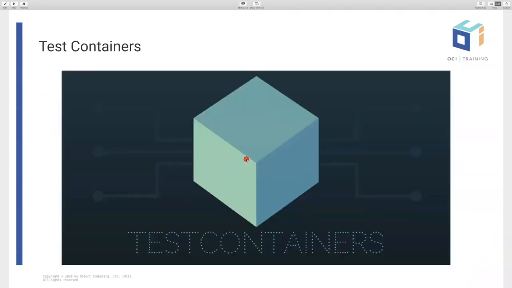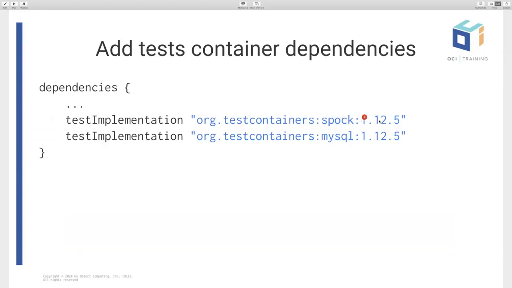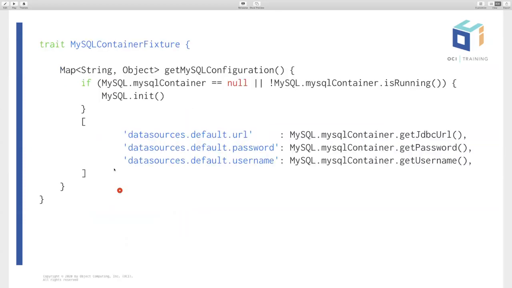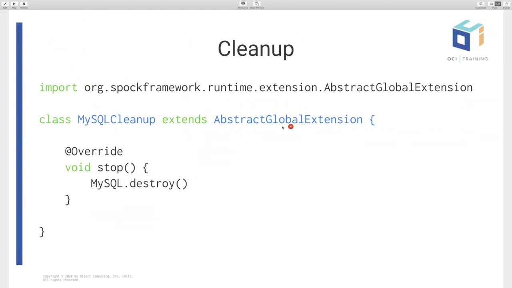Testcontainers. We were using Testcontainers in our application. Instead of using H2, we're using MySQL in production, and all of our tests were using MySQL as well, through Testcontainers. What you will need: we had these two dependencies, the Testcontainers Spock dependency and the MySQL dependency. We have one class where we were creating the MySQL container, and we had a couple of static methods to init the MySQL container and destroy it. We had a fixture which retrieves some MySQL configuration, and if the MySQL container was not yet started, it starts it before returning the configuration. And we had one Spock abstract global extension, which was ensuring that the MySQL container was destroyed.